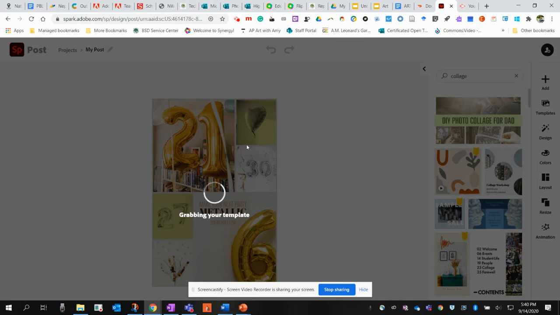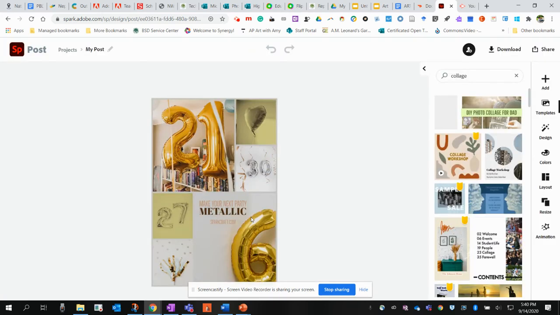Now I'm just going to show you how to alter this. I'm not actually going to make something for the final end. I'm just going to take you through some of these tools. It says grabbing your template. So what it's going to do is make this for me. So this is done. It creates the graphic for you. Now you can go and edit this graphic.